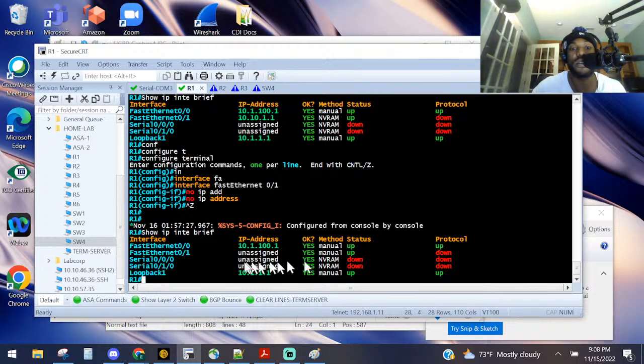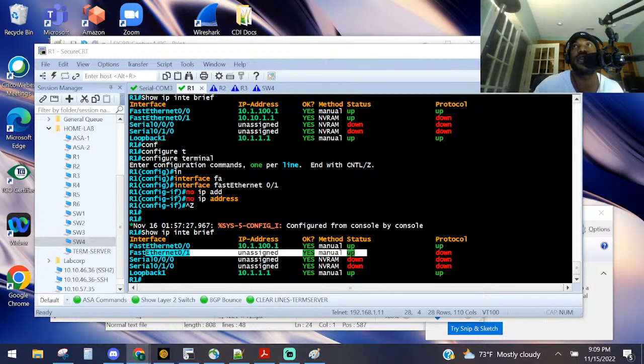That's probably why. No, it's not up/down. The FA0/0 interface, FA0/1 interface is up/down. I want to take a look at that real quick. I just want to see why that is up/down. I should have been looking at this. I don't know why that one is up/down. Let me take a look at that real quick on router 1.